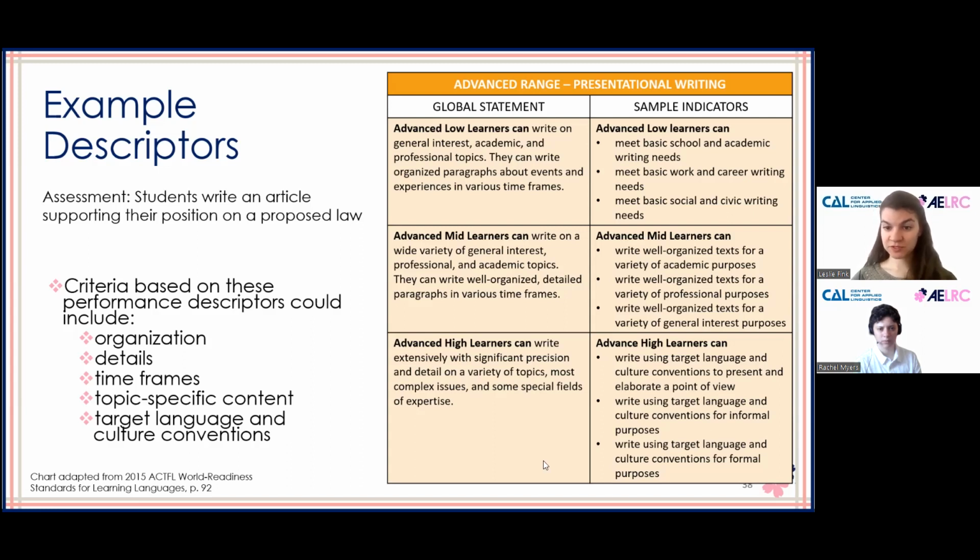So some descriptors that I'm seeing here are organized, detailed, various timeframes, topic-specific content, and the use of target language and culture conventions. These can form the basis of my criteria, and then the descriptors can draw on the range presented here from organized writing and basic needs at advanced low to significant precision and the use of target language and culture conventions at advanced high.